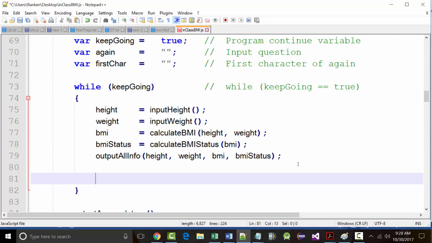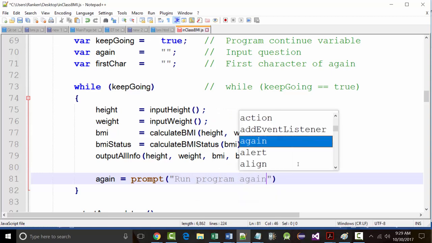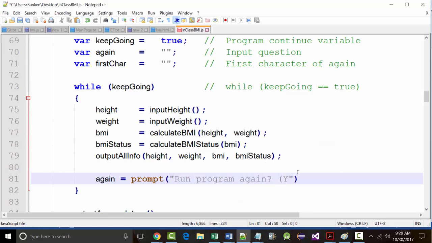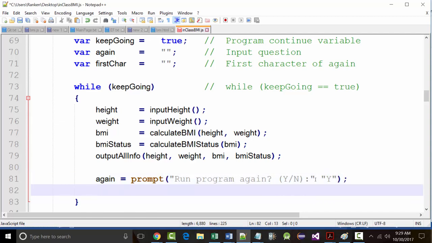So we want to say here, again, equal prompt, run program again, y, n. And we'll default it to y. All right, here's a question for you. Please look up on the screen. Why don't I have a parse int or a parse float in there? Because there's no number. I could put 37 in there, but it's a string 37.